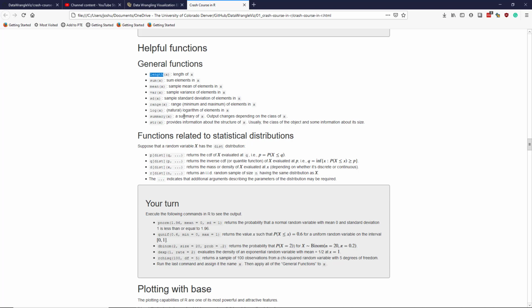Summary of x is going to return a summary of x. However, you should know that this is a generic function, and so the output actually changes depending on the class of x. So the summary produced will differ depending on the kind of object x actually is. And then a function I use a ton is the str function. So str stands for structure, and it provides information about the structure of x. Usually it provides the class of the object and some information about its size. And this is really useful in practice when you're debugging code, at least for me. So I've included that in my list.